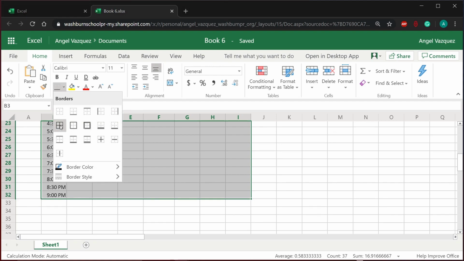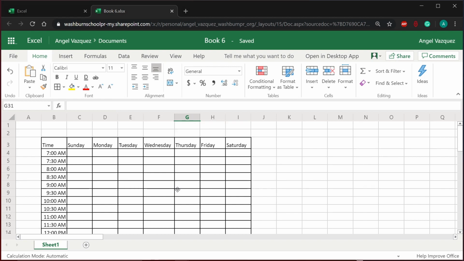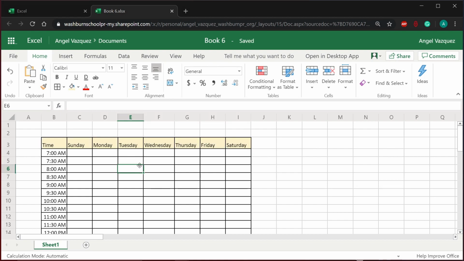I'm going to put all borders because it's easier to distinguish the divisions, alright? Now, for our comfortability, we could go ahead and add colors to it by selecting what we want to color, and then using the bucket right here and adding the color that we want, like that. Okay, now how do we start inputting the information about our routine?